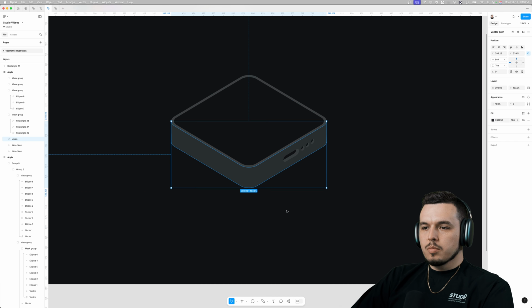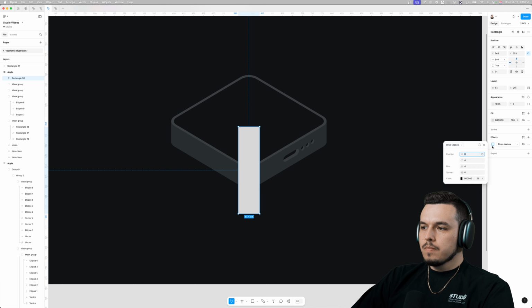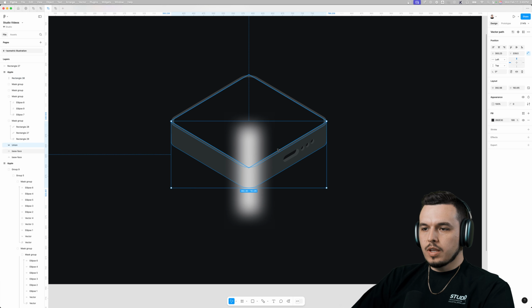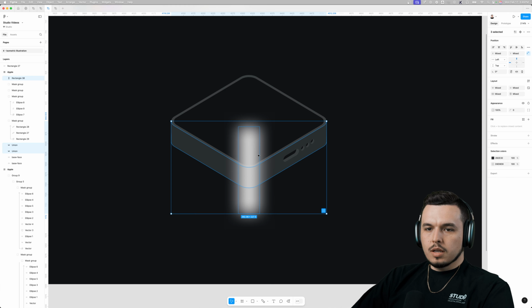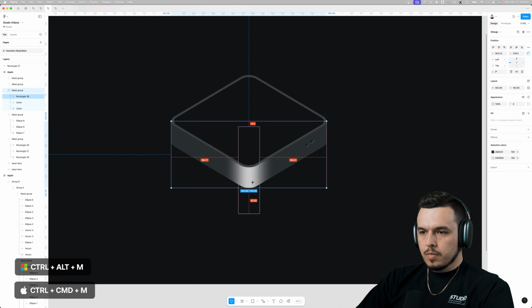So now we have this bottom piece and we're going to draw a rectangle here. We're going to go to the effects panel and we're going to blur this out. Layer blur. Now I'm going to make a copy of this, copy paste, and we're going to select all three of the shapes again and click Shift M.